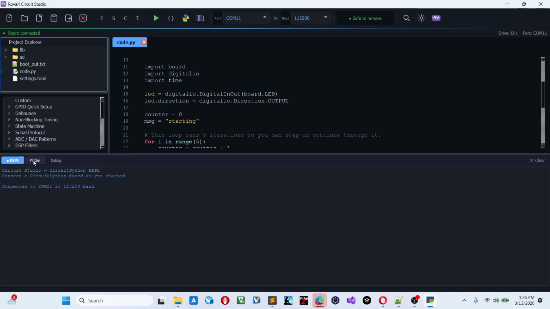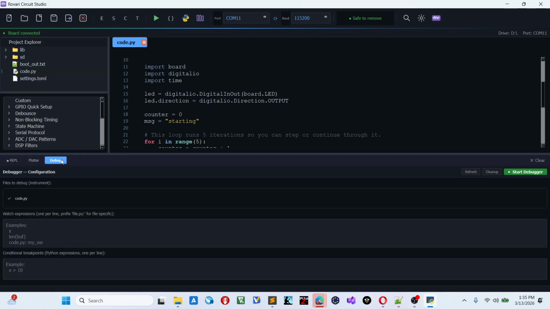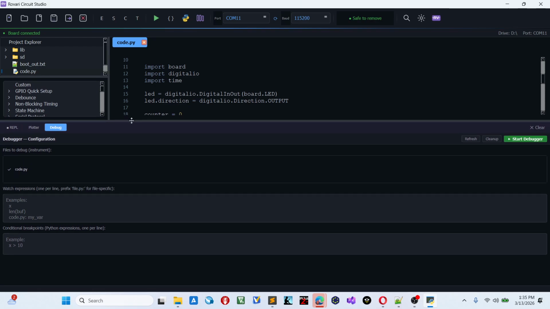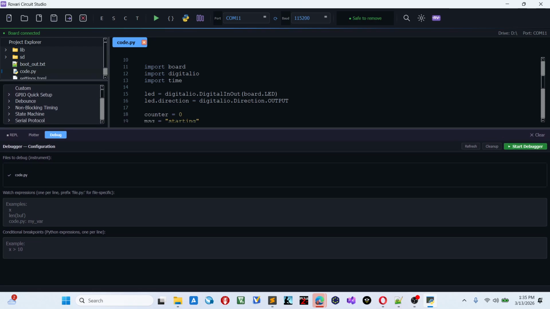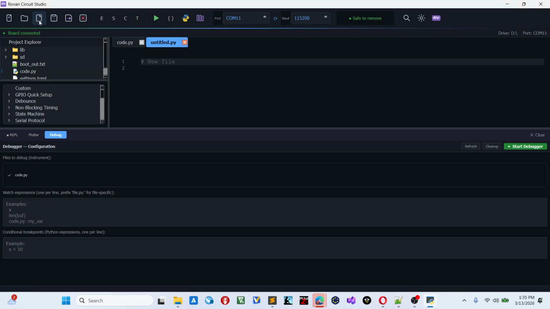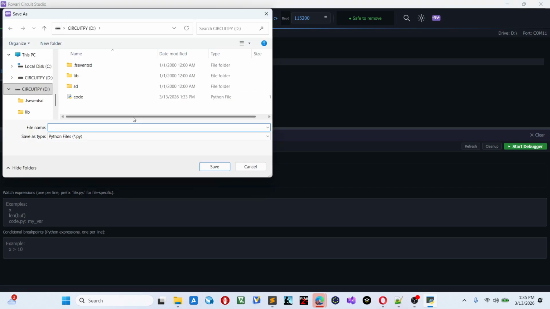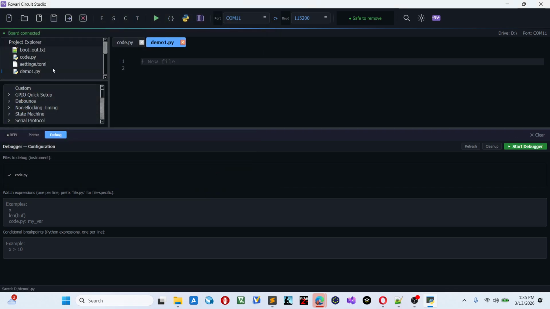So we have our REPL, we have the plotter, and we have our debugger window here. From this debugger window, we can select what files you want to debug. So I'll create a new file. Let's call this file demo one or something like that. So this is the demo one file that we have here. And if you click refresh, we see it in the list and we can actually select it.